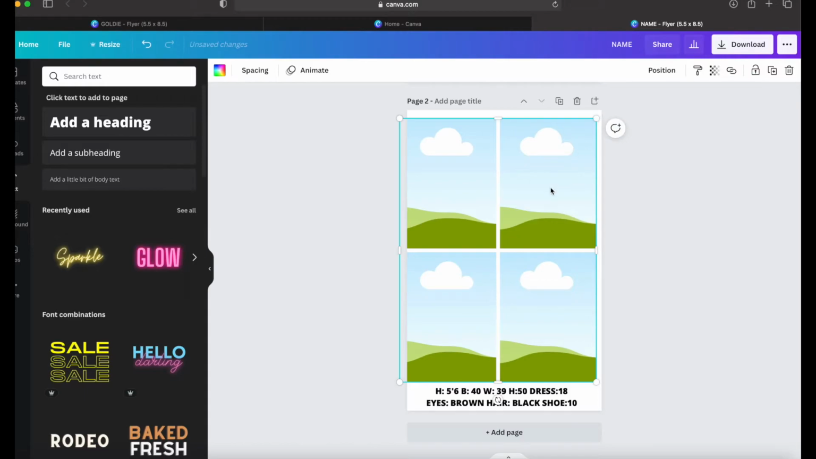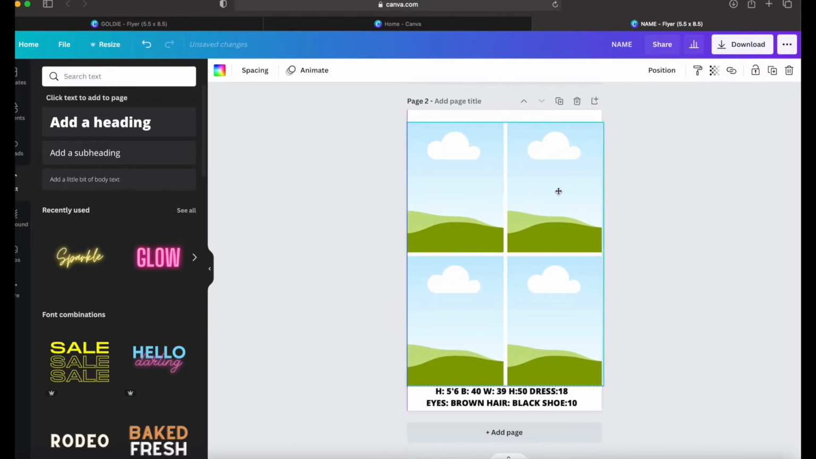And then I also forgot to scrunch it in a little bit because you do want to add your name and your contact information at the top.